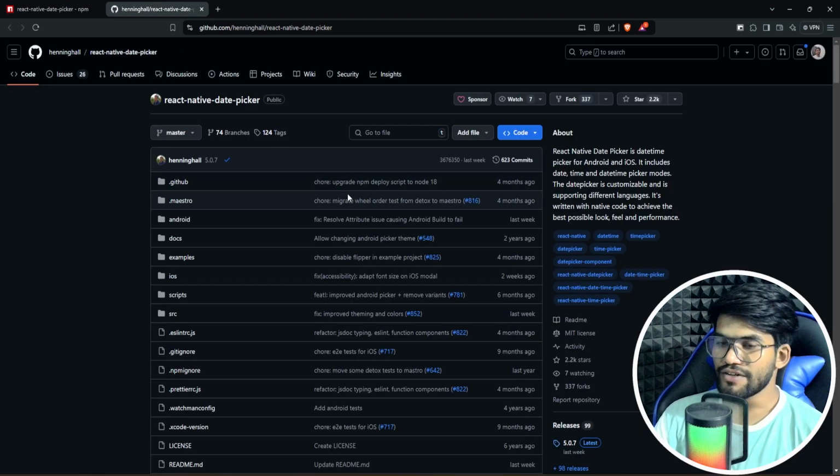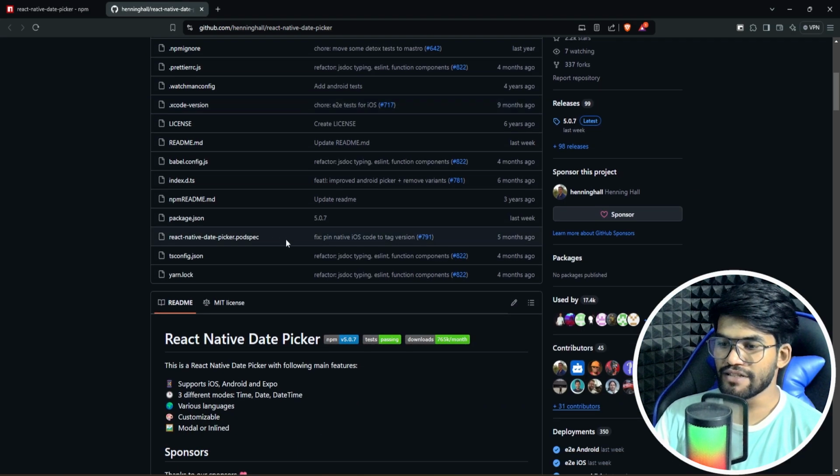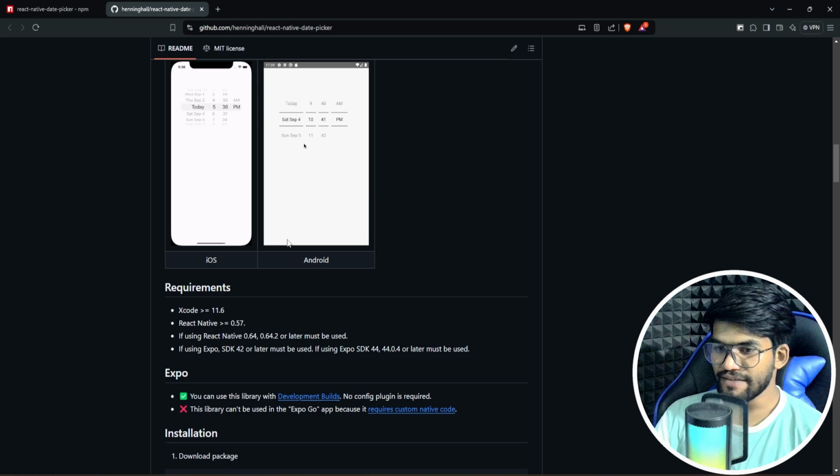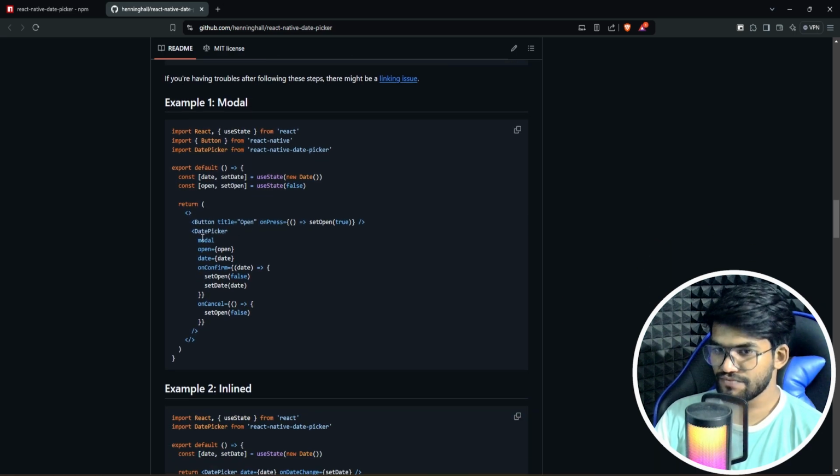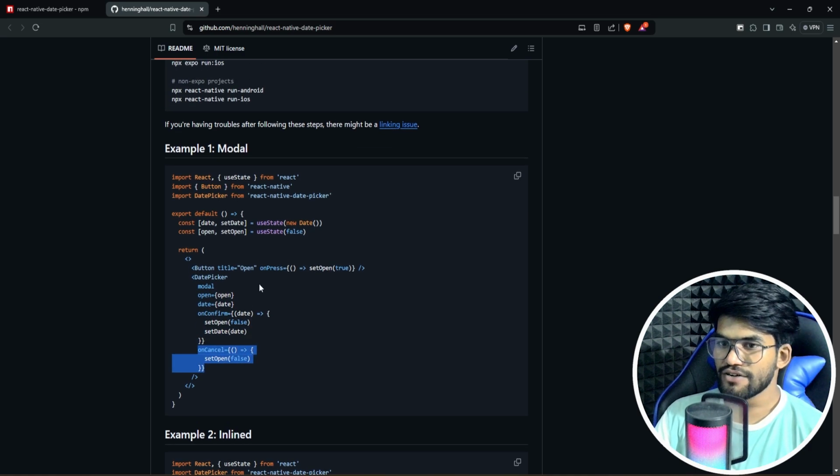Once you click on this, it opens the date picker GitHub, and here you can see that first we have to install this package. After that we have to import the date picker from react-native-date-picker. There are some props which we have to follow, like we have to pass open, date, onConfirm and onCancel. So let's do that.